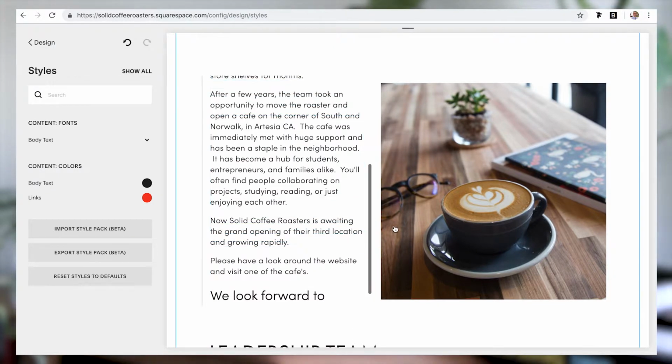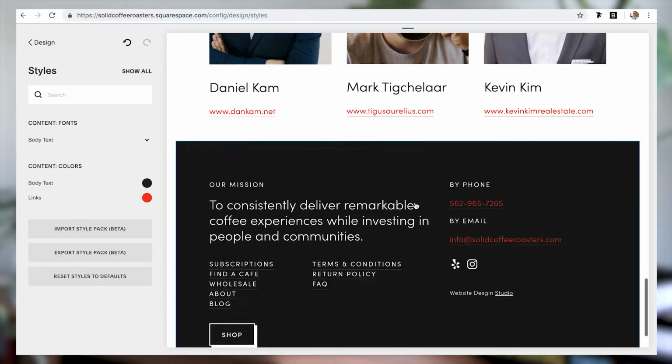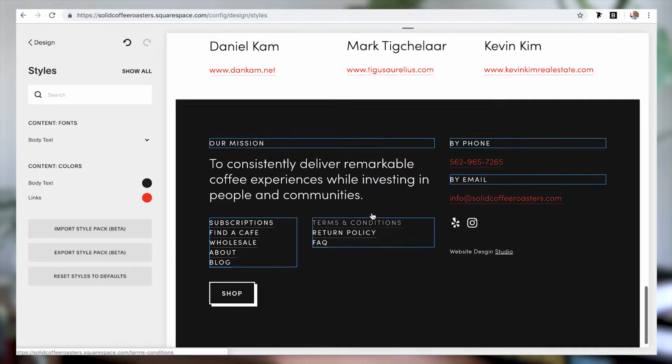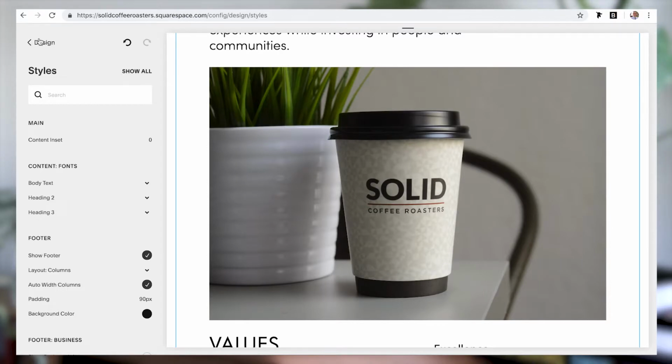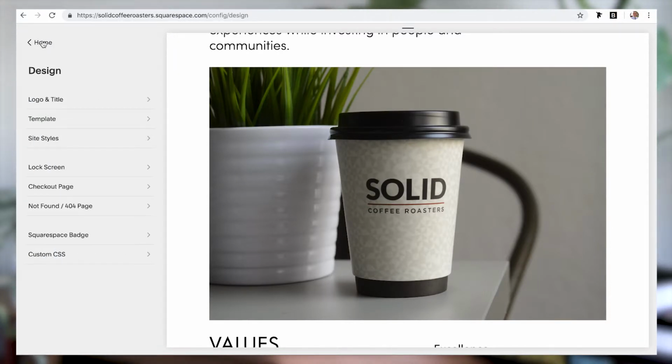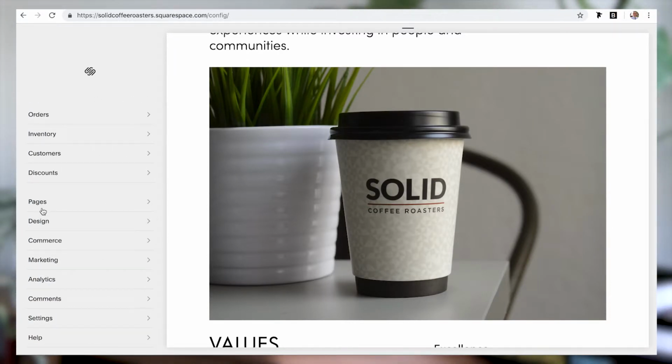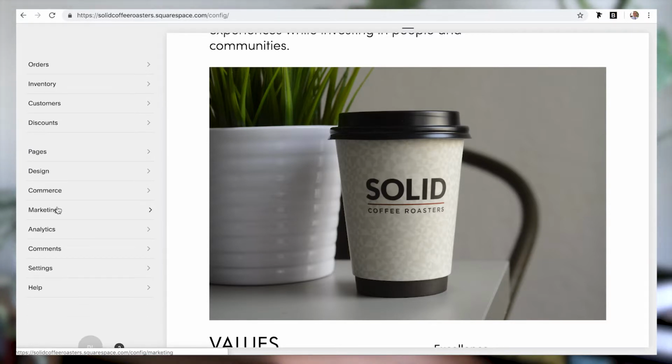So cool. So leadership team, awesome. And then, yep, you could change the footer, you could change the background color. Design gives you the full amount of adjustments that you want to make. You could change your template anytime. You could change basically any part of the site.